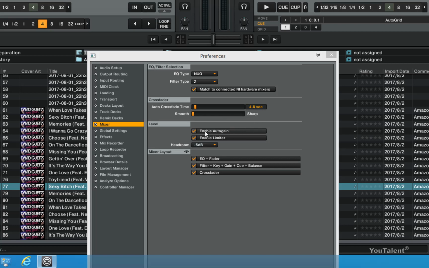Next is the enable auto gain for your tracks. So what this does is that when you load new tracks into the deck, the Traktor will automatically adjust the gain to match that of the main output. So you don't hear the sudden increase or decrease of the sound from the deck. So this is very helpful.